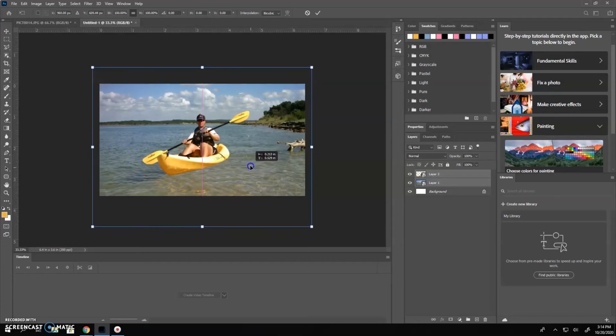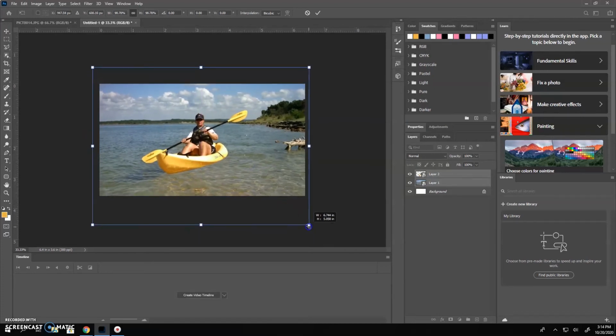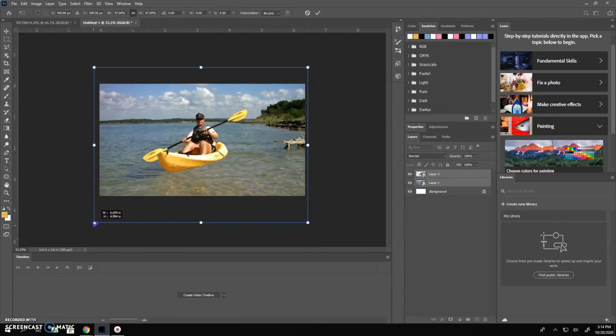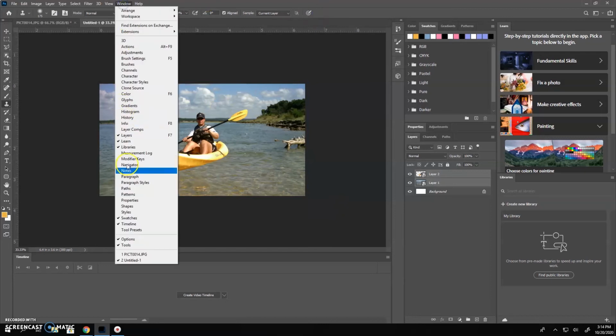That's the way it actually should be right now. But what I'm going to do is, some of you may need to shrink your photos a little bit, and then just get them positioned properly on your new document, on your new canvas. Okay? So then we want to open up our timeline.